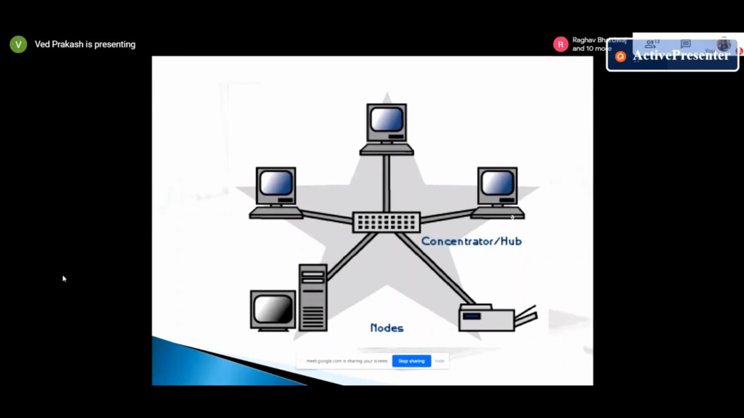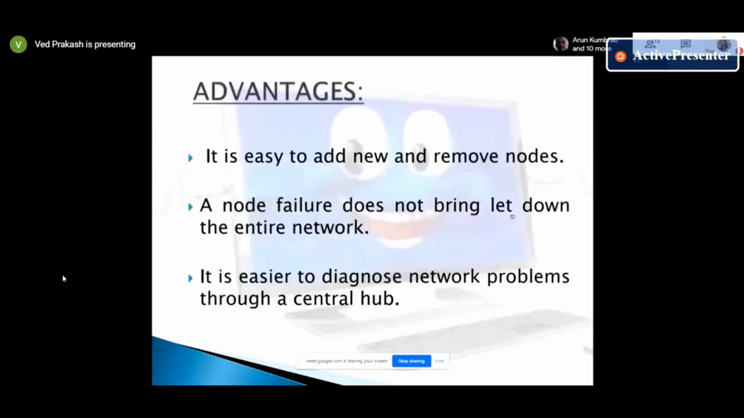Normally in our home, a Wi-Fi connection or Wi-Fi network is just an example of star topology. We have one Wi-Fi router and 2-3 laptops, one desktop, one mobile or tablet, all connecting to this centralized system. That's a star topology. And based on this image, you can see it looks like a star. That's why it's called a star topology.